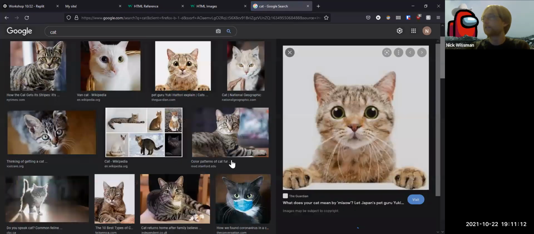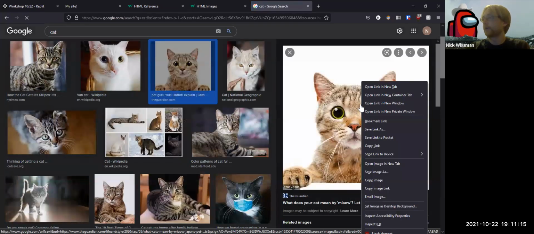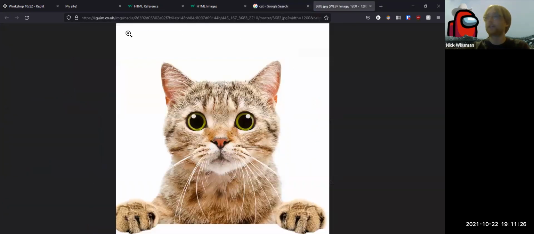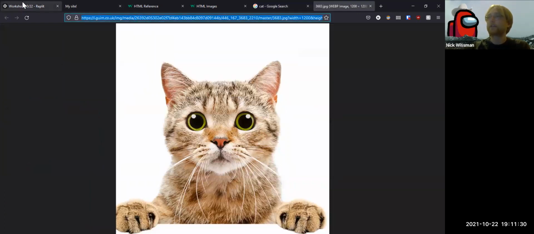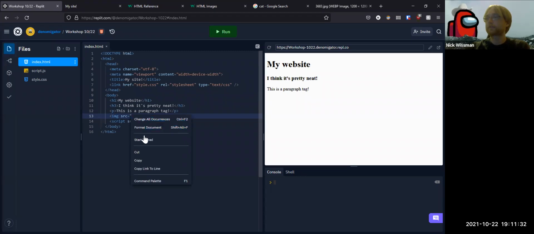I like this one. So I'm going to go ahead and right click, and I'm going to make sure I hit copy image link. I don't want to copy the link itself because I want the link to the actual image. If you're working with kids, it's often easiest to also just say open image in a new tab, so you're guaranteed to hit the right one, because then you can just get it from the top, copy, and then go back into REPL and then paste.